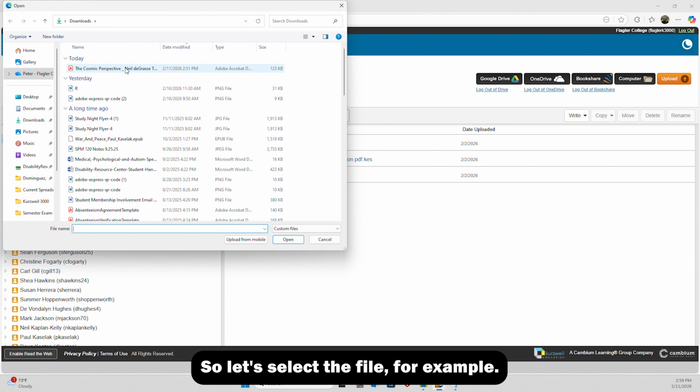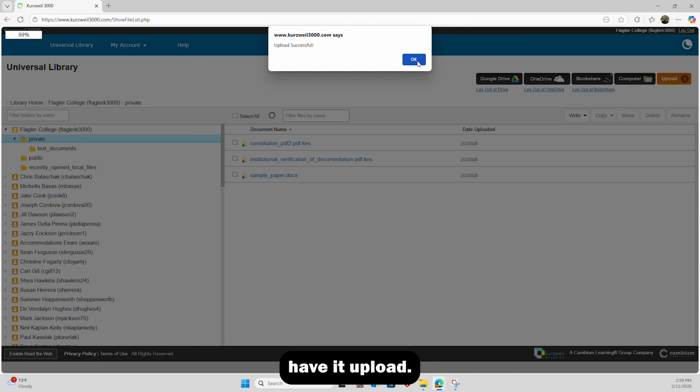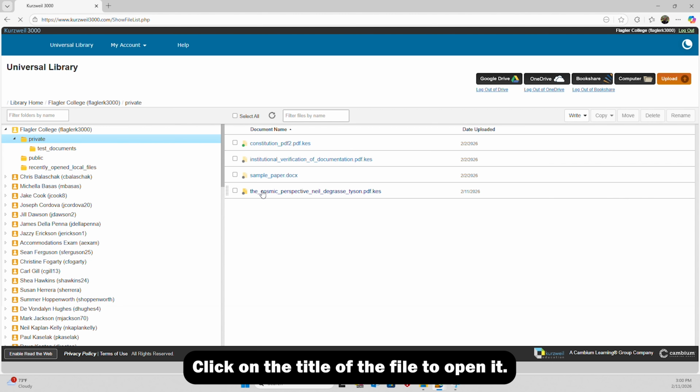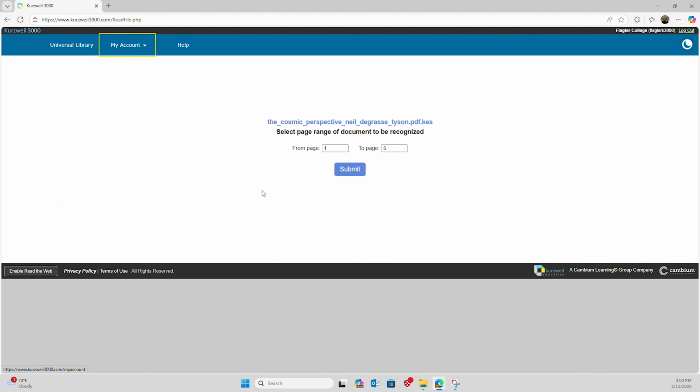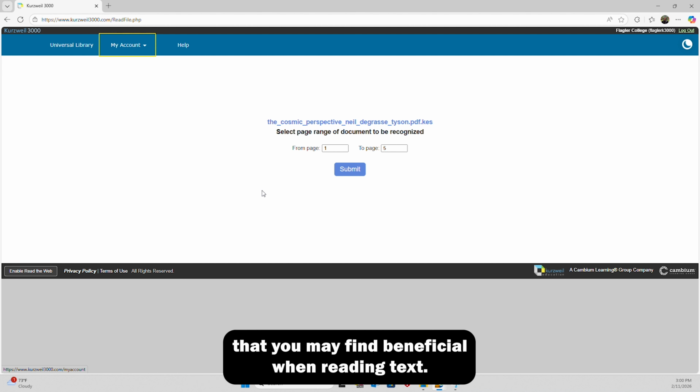So let's select a file, for example, have that upload, and let's open it. Click on the title of the file to open it. Now that we are in the file, let's demonstrate features that you may find beneficial when reading text.